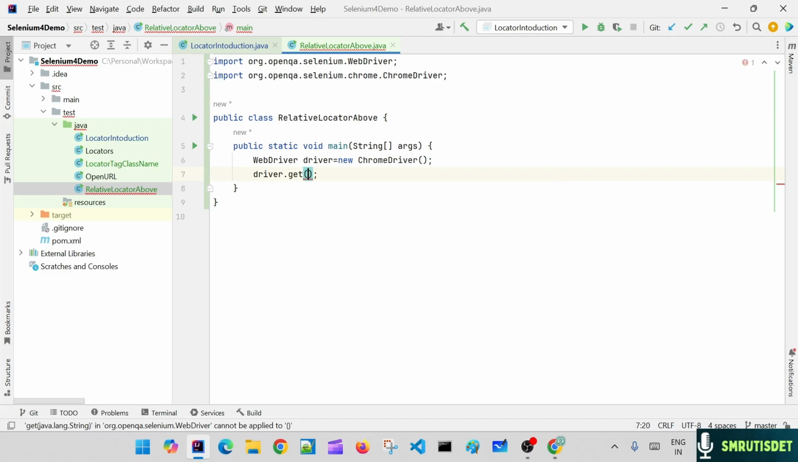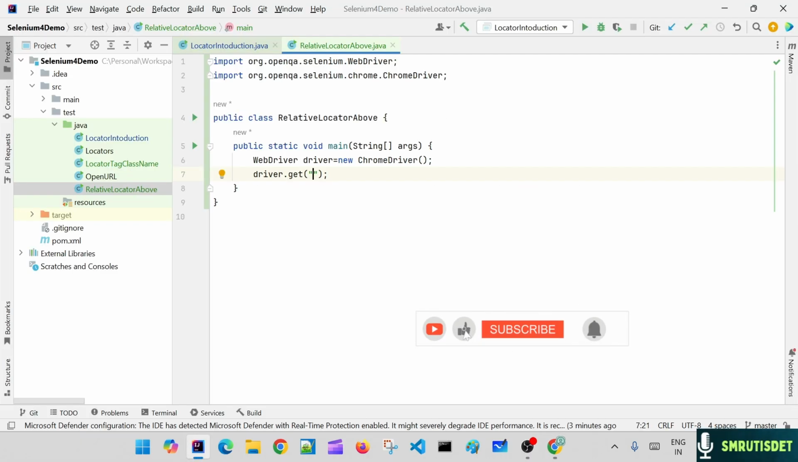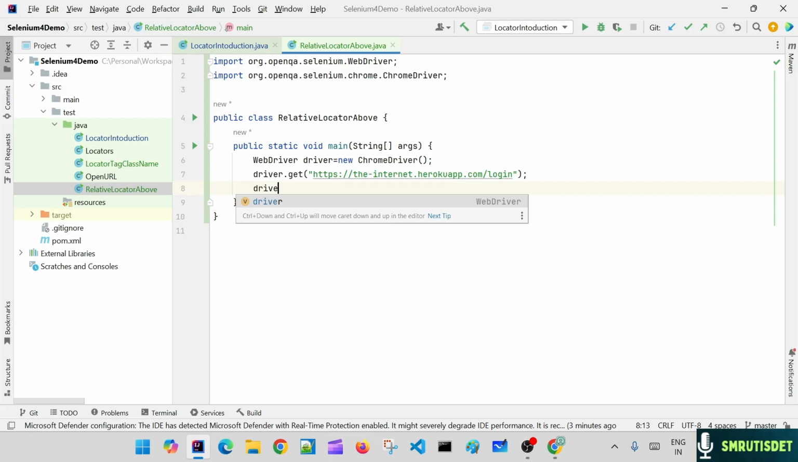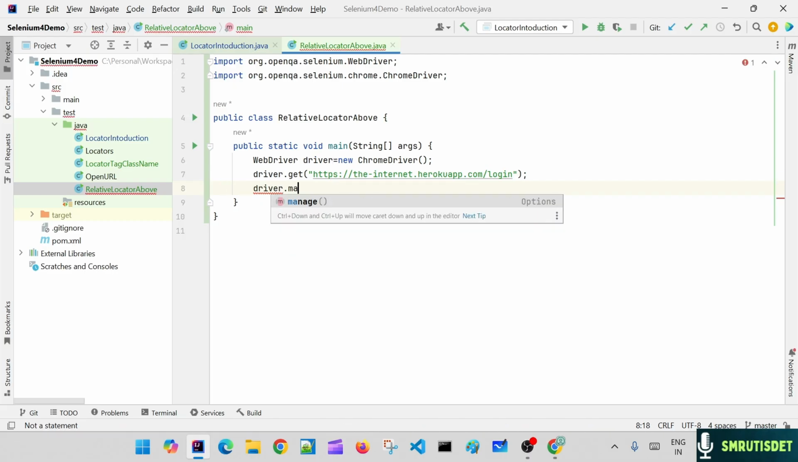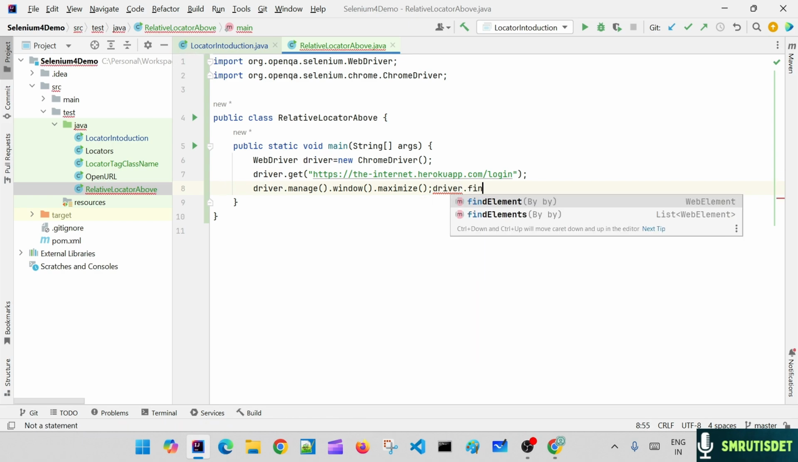String url, let's copy the URL from here, the login URL. The page is going to get opened. After the page is opened, we can maximize the window: driver.manage().window().maximize(). Now the window is also maximized, and then we have to find the element. So driver.findElement.